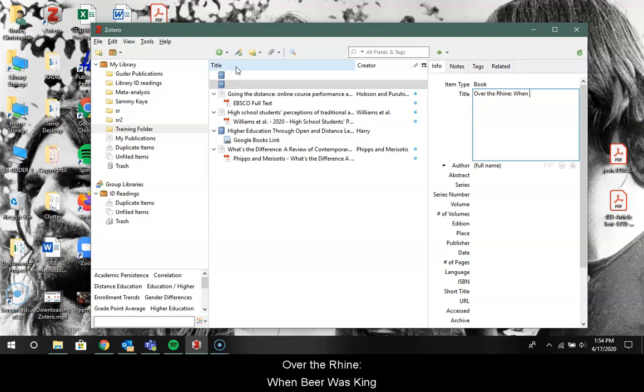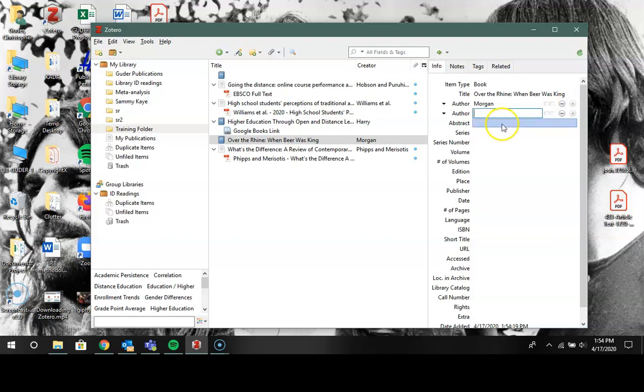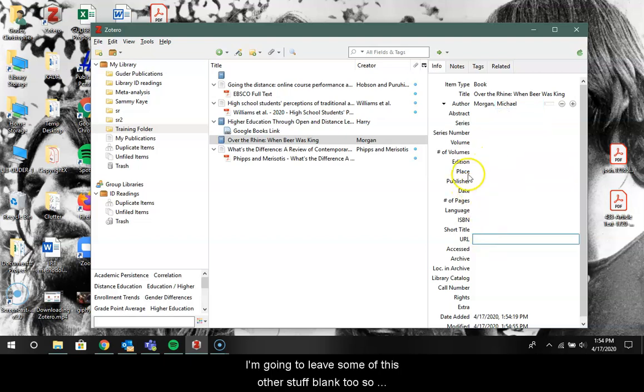Over the Rhine... name... Morgan... separate that first name, Michael. All right, I'm going to leave some of this other stuff blank just so that we don't have to do it, but there you go. So now it's in there.